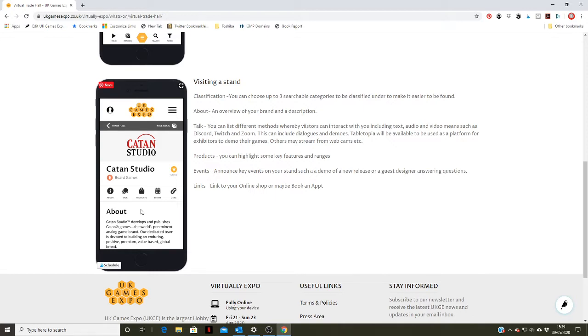The about is a description. The talk is how you can interact with that exhibitor, what format, which could be Discord or Zoom or Twitch or something like that, or text-based interaction. The products will give you a listing of maybe top items they want to show you, maybe their new releases.